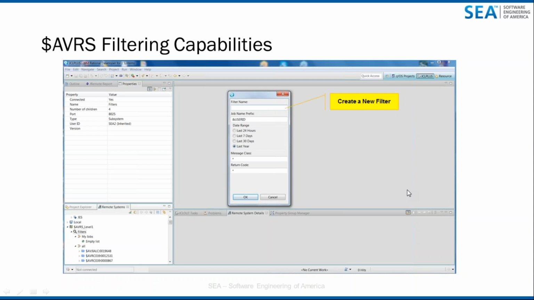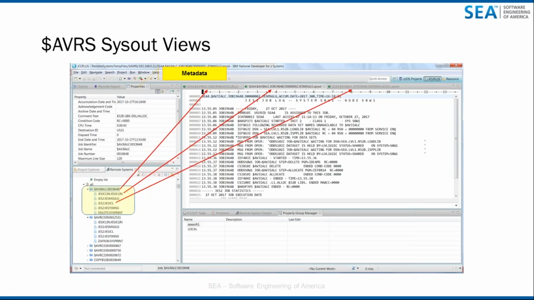Once they specify the criteria, Sabres provides all of the jobs and the output that meet that criteria. In this example, on the far left, we're looking at the metadata about the selected job. We have a list of all the jobs that met the criteria. We select this job, and it provides the metadata. When was that job accumulated? What was the CPU time, return code, things like that. In the center window is a listing of all the output.